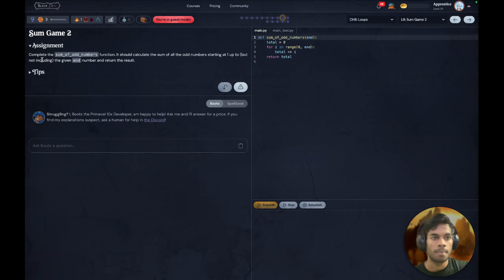Yep. Exercise: complete the sum of odd numbers function. It should calculate the sum of all odd numbers starting at 1 up to but not including the given end number, and return the result.